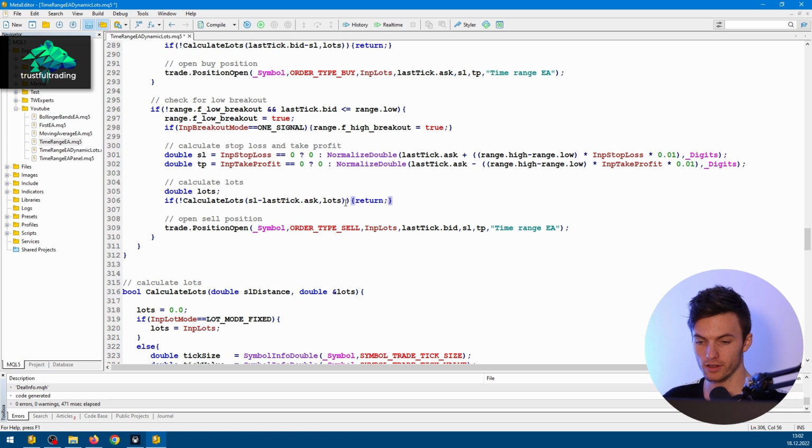And we also want to return if this call here fails. And now we only need to use our calculated lots variable here in our trade.positionOpen function call. So instead of input lots, we replace that with our lots variable. And also here for the buy trade, input lots, replace this with lots variable. Okay, this should be it for the dynamic lots calculation.